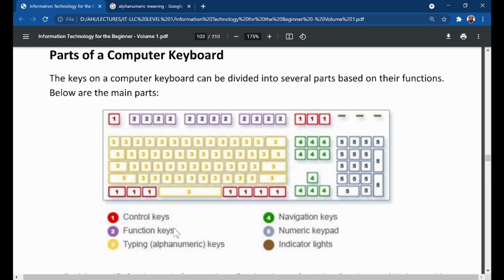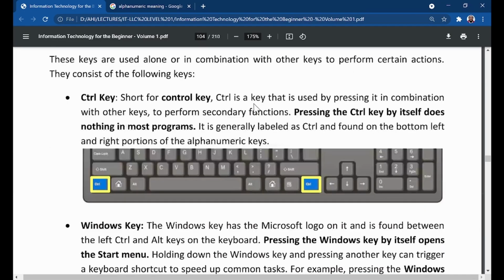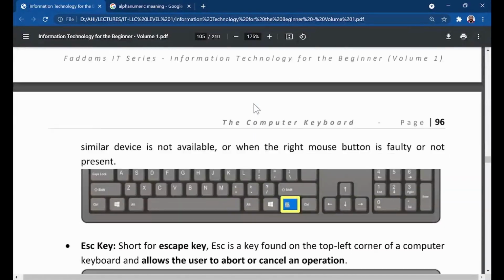Are you here? They are called what? They are called the function keys. Now these function keys are the F1 to F12. They are always 12. So we have F1, F2, F3, F4, F5, F6, F7, F8, F9, F10, F11, F12. Have you seen them on your keyboard? All right. They are called the function keys.